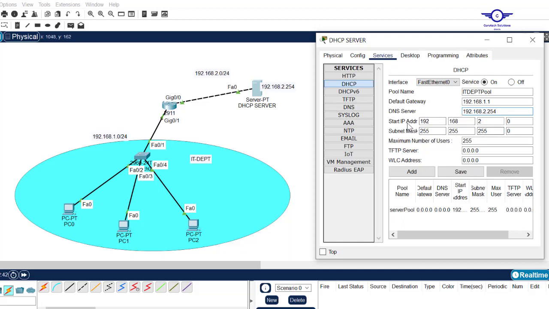No problem. So the starting IP address should be, let's say, 1.11. The DHCP server should start giving host IP addresses from .11, so that we can reserve from .1 to .10, maybe to give to other devices in the network that require a static IP address, like printers. Yeah, so it's very, very important.